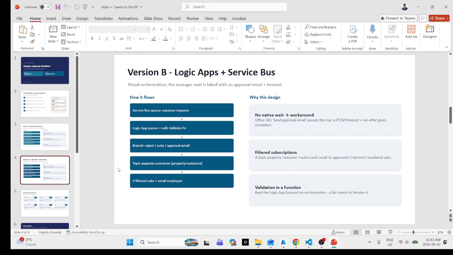When a message lands in a Service Bus queue, the Logic App validates it, and as we have created the branches, it will reject, auto-approve, or send an approval email using Microsoft 365 approval email. The final outcome is published to the Service Bus topic with 3 filter subscriptions. In Version A we do not have any data stored, but in Version B everything is stored in Service Bus topics. This is the benefit of Version B.